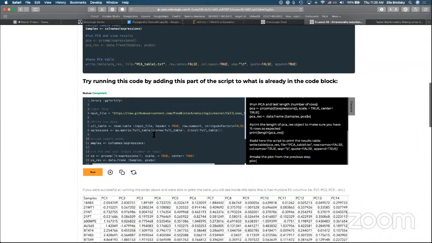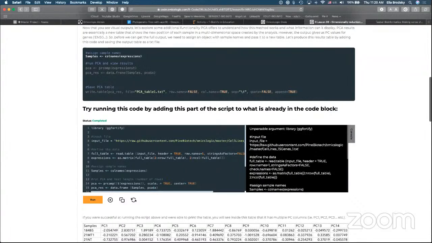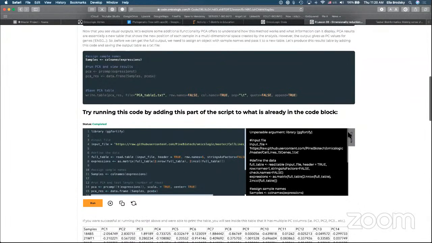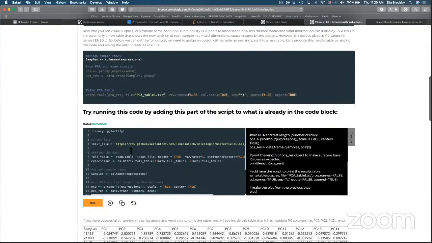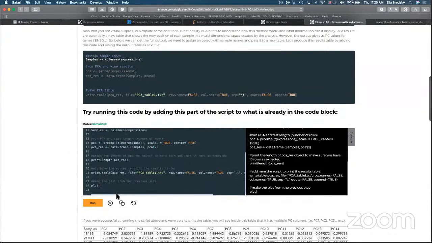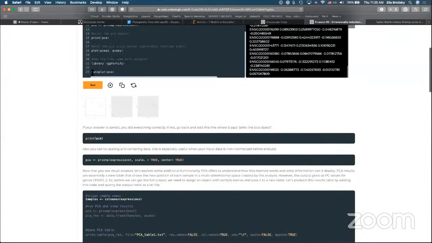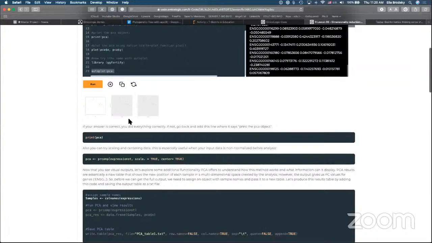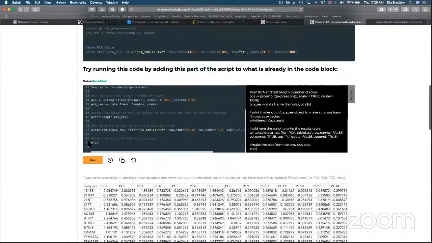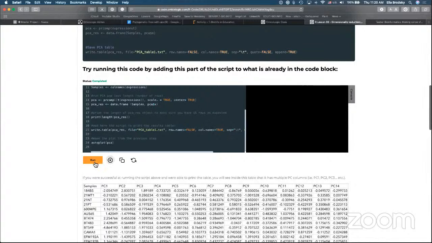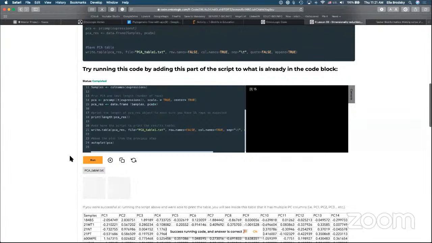Okay, and here we discovered there's another problem. So let's see what the issue is. Okay, right here. So make the plot from the previous step. So we also need to make the plot. So how did we make the plot previously? We did autoplot for the PCA, right? So we can just copy that right here. Let's place it here. Again, let's clear the console. Excellent. So our code is successful and the answer is correct.